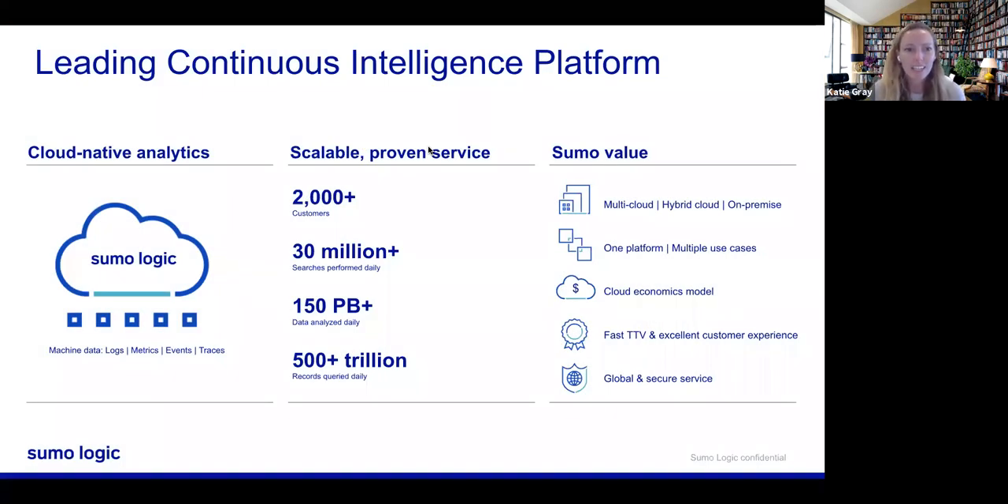Okay, so Sumo Logic is a continuous intelligence platform. It's one of those platforms that has many use cases. So we are a cloud native analytics platform for primarily machine data. So we ingest logs, metrics, events, and traces. We have over 2,000 customers, and we ingest about 150 plus petabytes of data on a daily basis. So quite a lot of stuff coming into our platform. We have some pretty amazing customers where we support things like the Super Bowl and other large scale solutions.